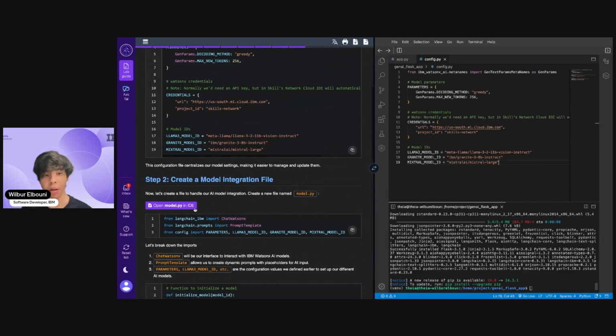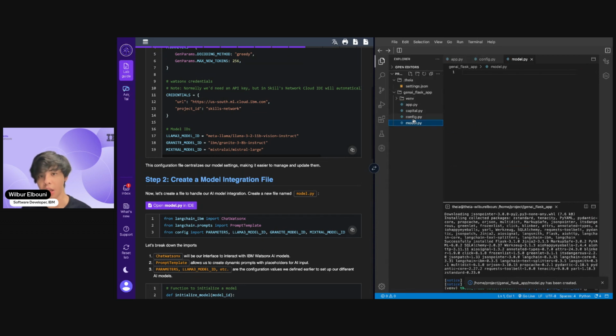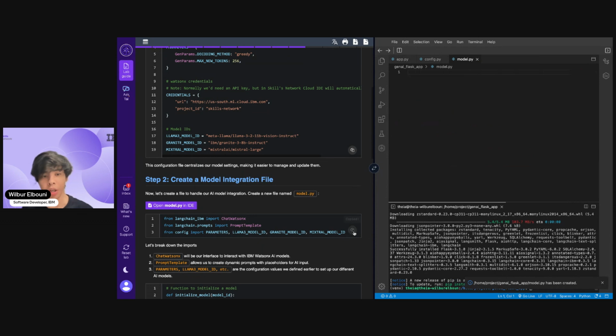Let's now make a model.py. So we're making a new file called model.py. It's going to be in the same folder as everything else, so you see we now have model.py next to app, capital, and config. We're going to import ChatWatsonX, which is similar to the model inference library that we imported earlier. We're going to have prompt templates, and then we're going to import pretty much everything we defined in config.